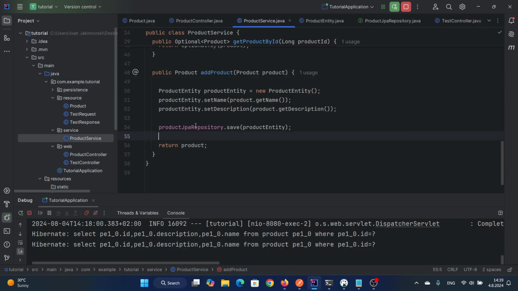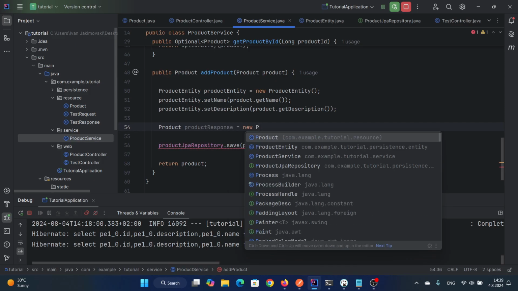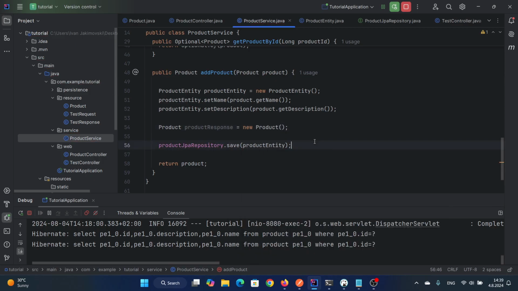So what we can do is change this a little bit. Let's say I want to create another product response, because we're not setting the ID to be equal to the new product. Then this is going to return a product entity, saved product. So this is going to return our saved product, just like that.